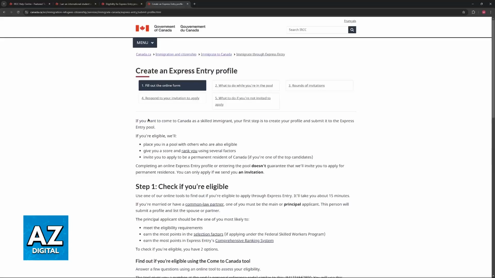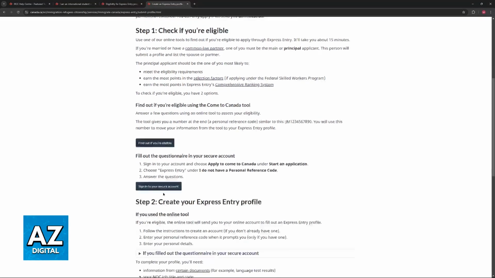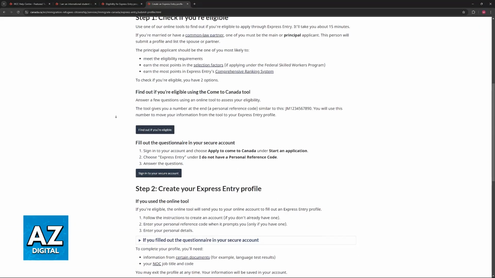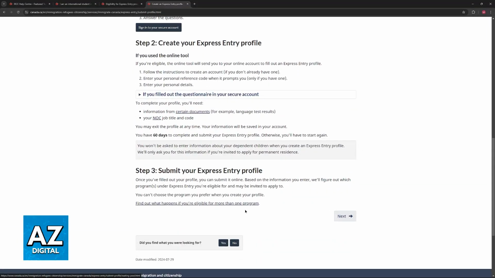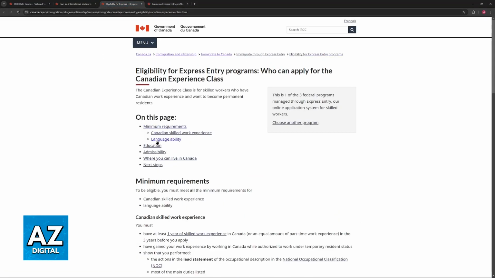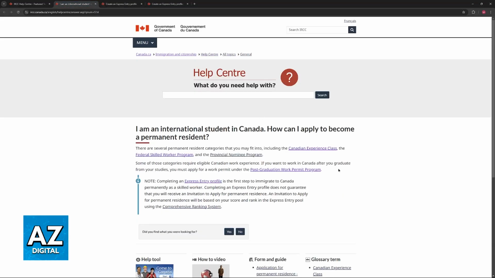So as you can see, most of these pages are going to allow you to do it online. So you will be able to find out if you are eligible, sign in with your account on the Government of Canada website, and then proceed with the online form. Now, sadly, because this contains a lot of personal information, I won't be able to show you this in full on screen, but regardless, you will be able to follow the steps along and get this process done.